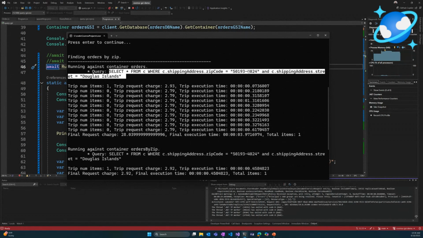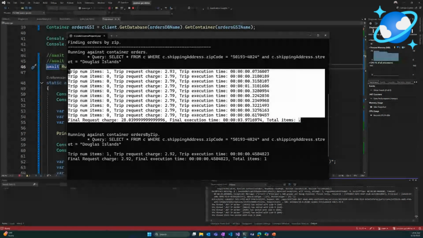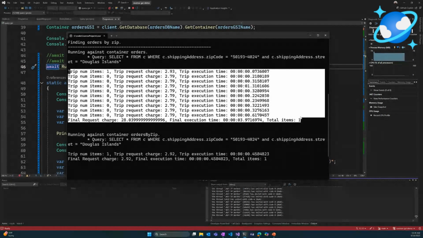So in this case, we're looking for a specific zip code and a specific street. Notice there's only one item that matches, but against the source, we need to check every physical partition. And this time it's even worse than our products example. There is no data returned for any of these physical partitions. So it cost us 2.8 RUs to check every single one, and we got no value out of it.